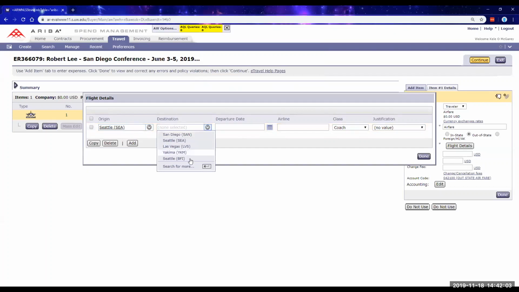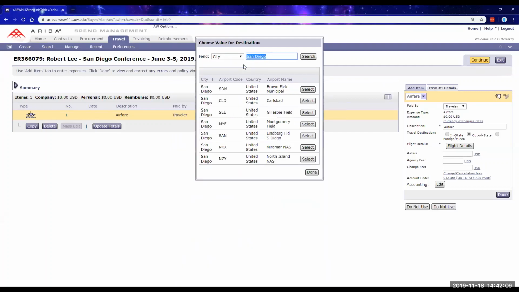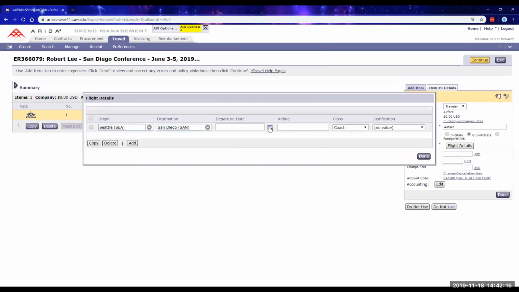Destination, same thing, arrow, search for more. And we're going to say San Diego. And then for San Diego, SAN is the main one, Lindbergh Field. For departure date, again, that should be coming right from the itinerary, but you're just going to come to this calendar button right here. And we're just going back several months. We're going to say it was from June, so June 3rd, like we had mentioned in the trip name.